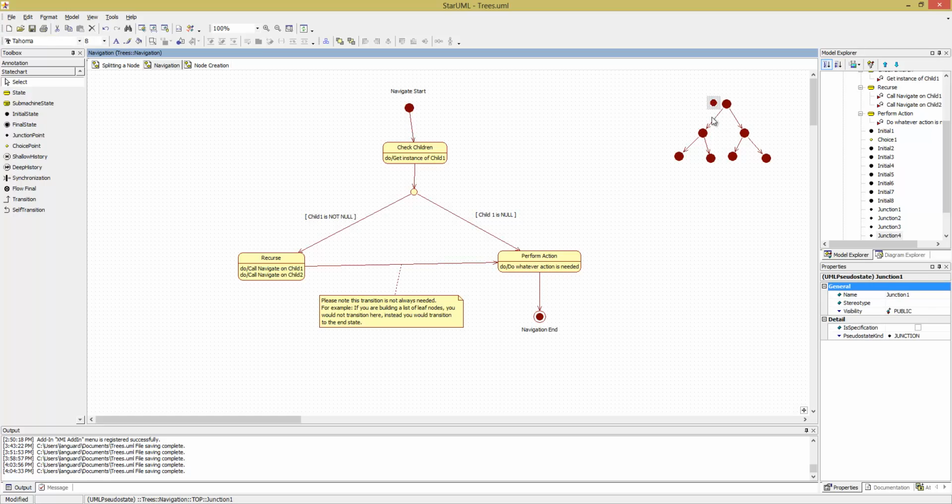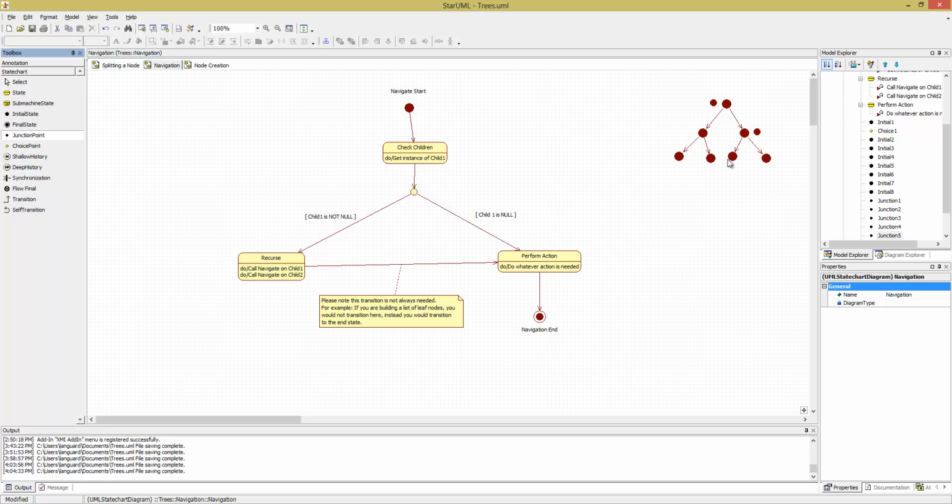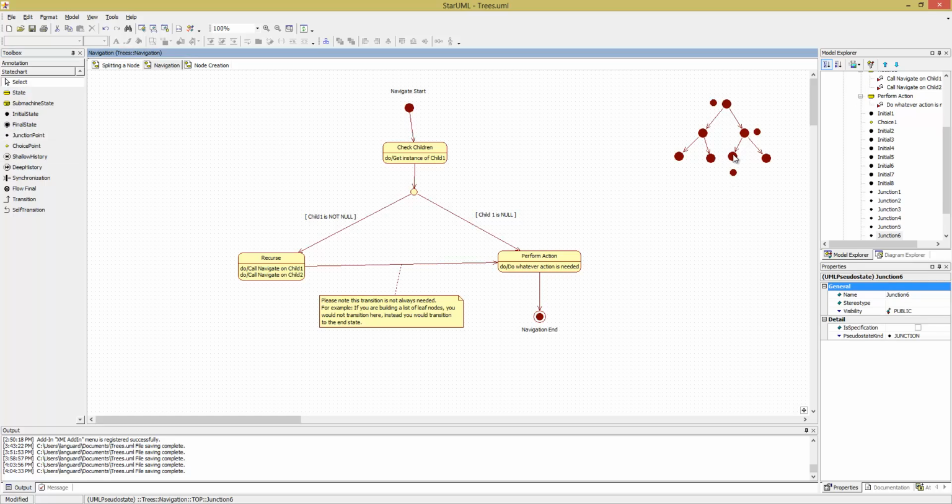Now we're back up onto this navigate function call, our original one. So we've done navigate on child 1. Now we're going to call navigate on child 2. And so we're going to be down here. We'll look at this one. Child 1 is not null, so we're going to call navigate on child 1. And so we're on this function call now.